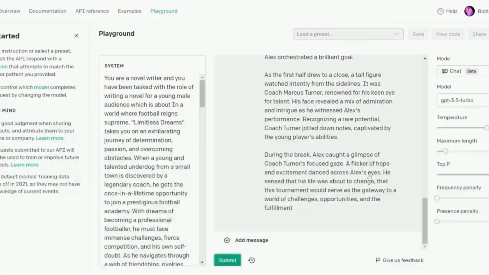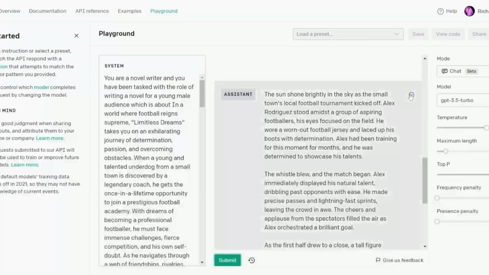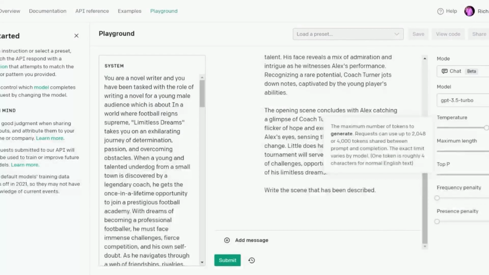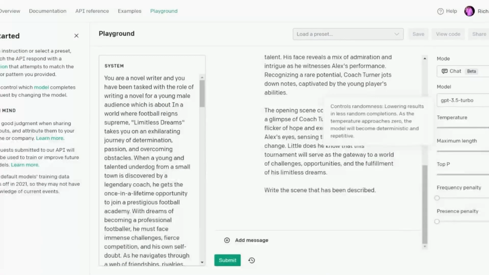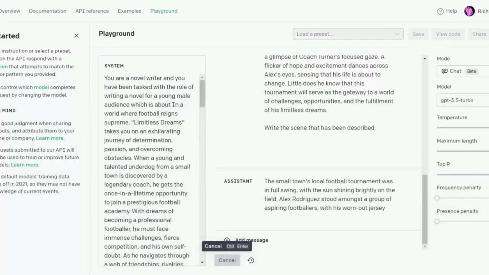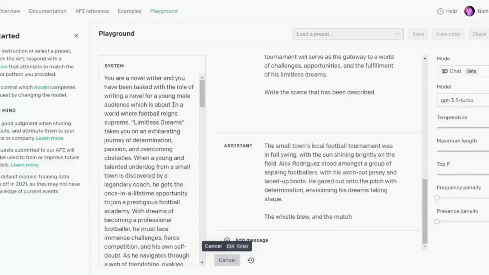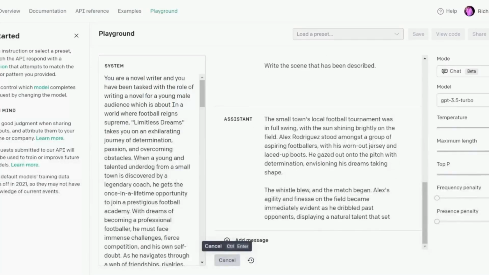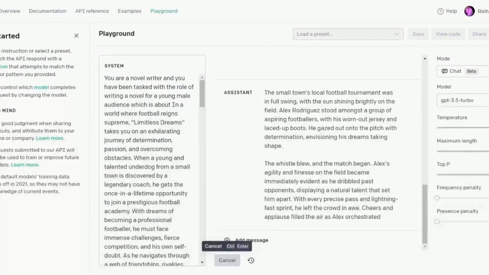So what I will quickly do is I will now get rid of that and I will add a longer maximum length. I will increase the temperature a little bit and then we'll go again. And here we go. Now we've got a completely different output. Now what this is doing is it's writing a scene based on that system prompt.